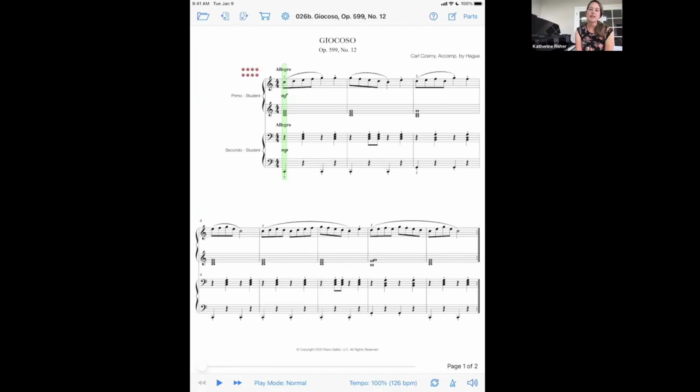Yes, yes. It's kind of like if you're listening to a student play on Zoom and they suddenly sound like they're speeding up and slowing down. Somebody described that once as internet rubato.